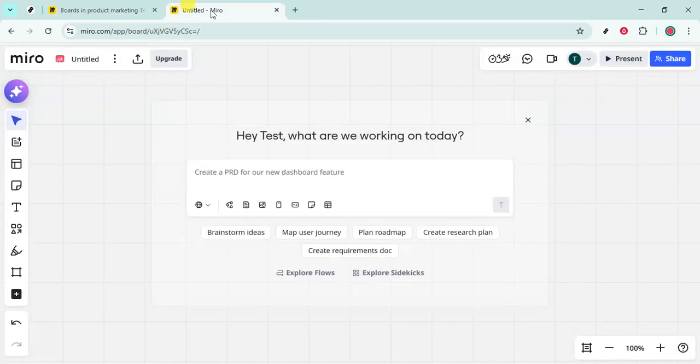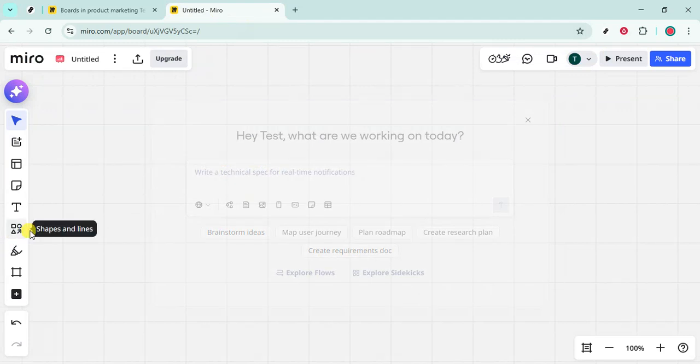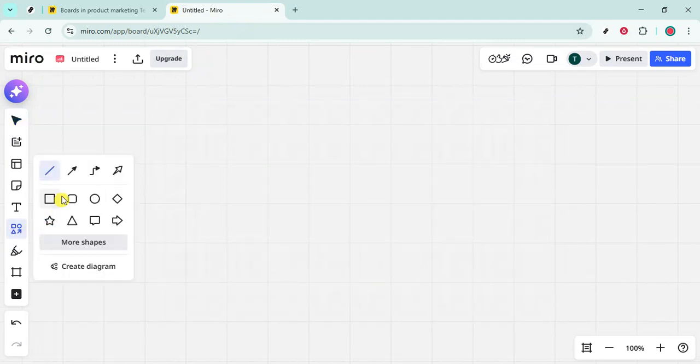With your board open, look to the toolbar, usually along the left side. Find the Shapes and Lines menu. This is where Miro keeps basic drawing tools like rectangles, circles, arrows, and connectors. Click it to expand your options. If you don't see the labels, hover your mouse over the icons and the names will appear. This helps you confirm you've got the right tool.